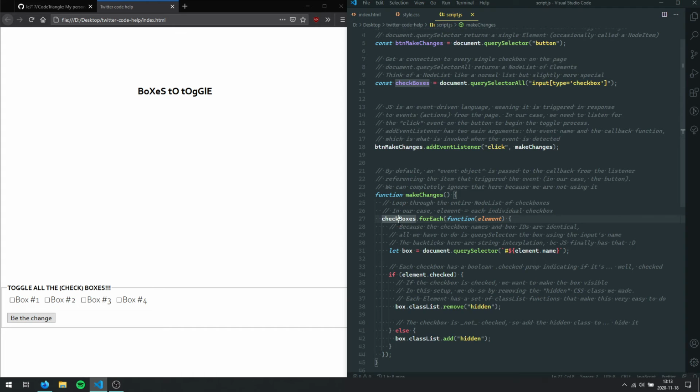And we're going to go checkboxes.forEach. For each. Back in Python, we have a for loop. So for an item in the list, it goes through the entire list from beginning to end. forEach is that same type of function. It goes from the beginning to the end. In JavaScript, a forEach loop is unbreakable, meaning it must run to completion.